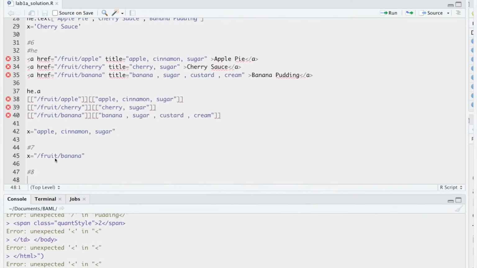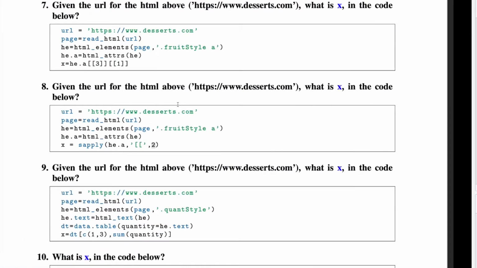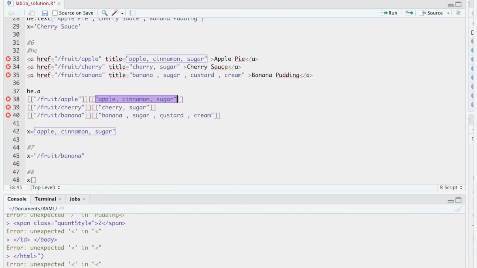So here I'm saying, okay, take the he.a list object and parse through the list object for all the second elements. Put them in X. Excellent. So we want all the second elements. So here now, X is going to be a vector because we're going through and grabbing all the second elements. So the first value will be that. Just make sure, yes, second element.